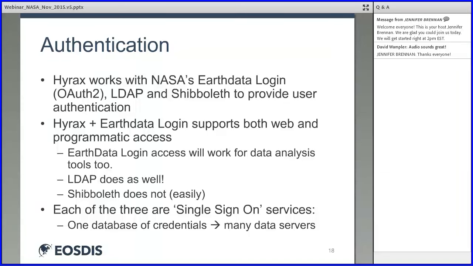The key thing, though, is each of these is a single sign-on service, and that's why they're so important to organizations, because a single database of credentials can be used by many data servers. So it's much easier for an organization to control who is accessing it or how those accesses are logged. And in reality, this is my understanding of Earthdata login, and it may be incomplete, but NASA is, at least in part, really interested in who is using what kinds of services, and Earthdata login makes it easy to track that.